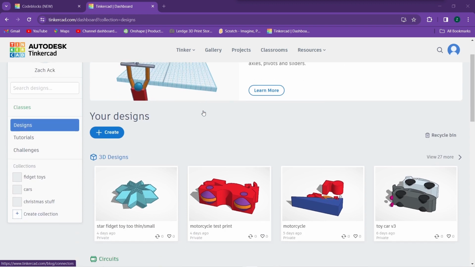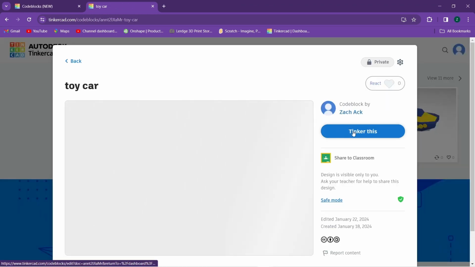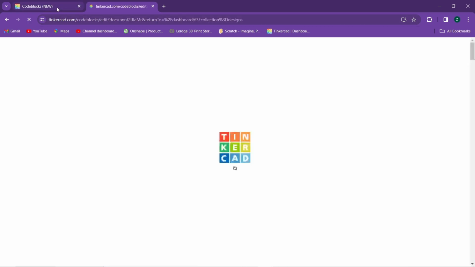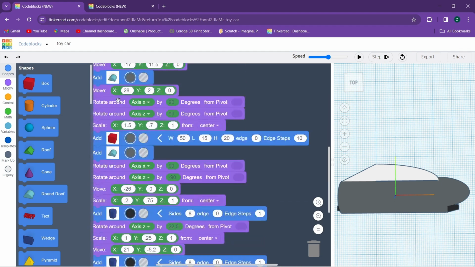The first thing that we'll need to do is scroll down and find our design from last time. Once we click on it and click on Tinker This, we will load in. And we can see our previous design right here, along with all the code that we made.